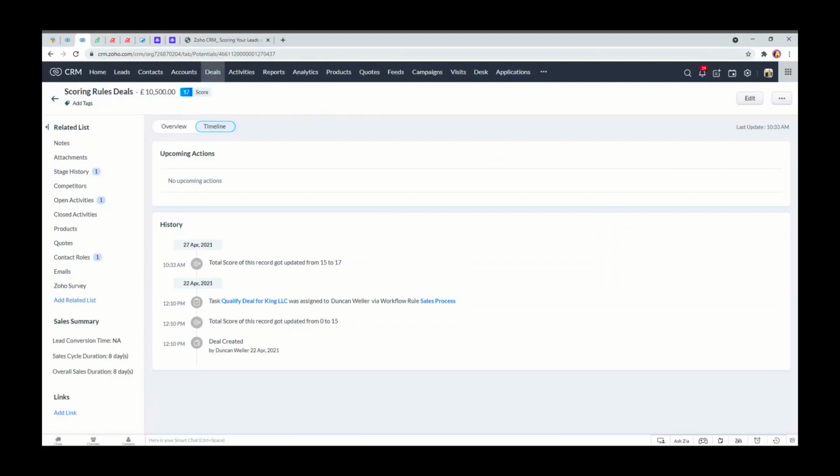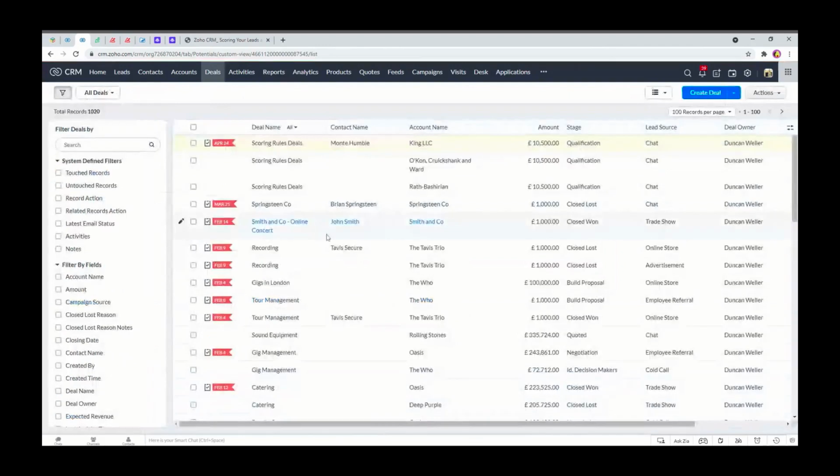So this is where we could apply it to deals. So if we're working on deals, we can manage the scores, again, to help us focus on the big deals or the ones that we think are most likely to happen, so we can get them over the line. And we can, again, create custom views here.